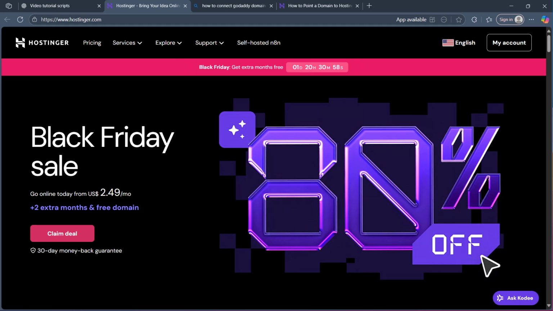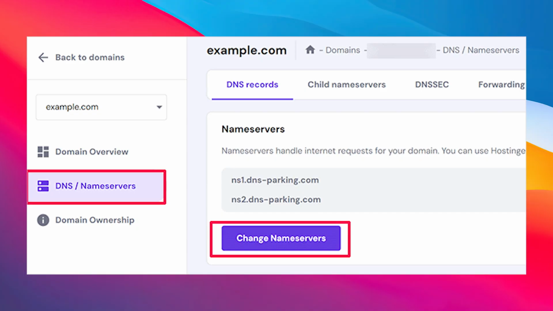From your dashboard, open your website's control panel and find your name servers. They usually look something like this. Copy these, as you will need them shortly.